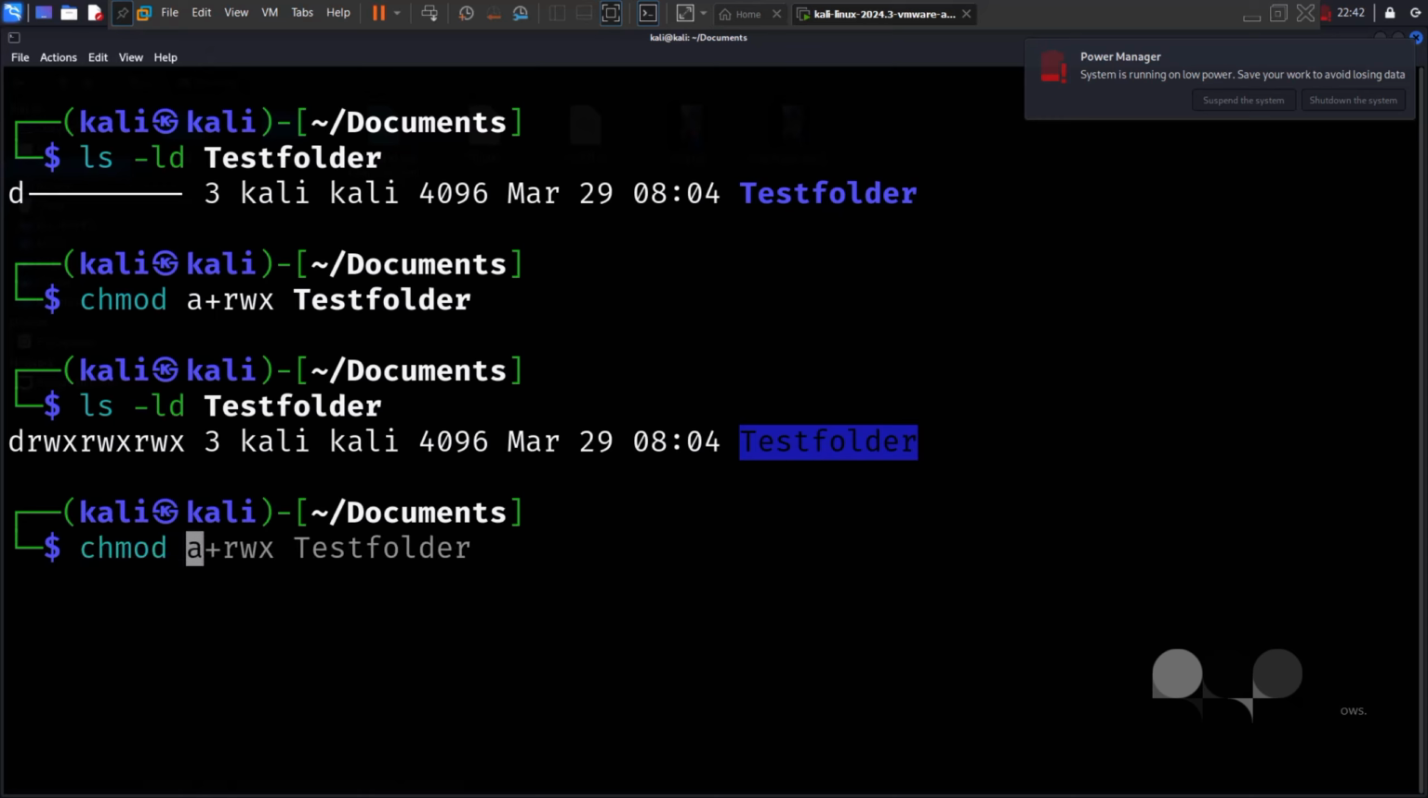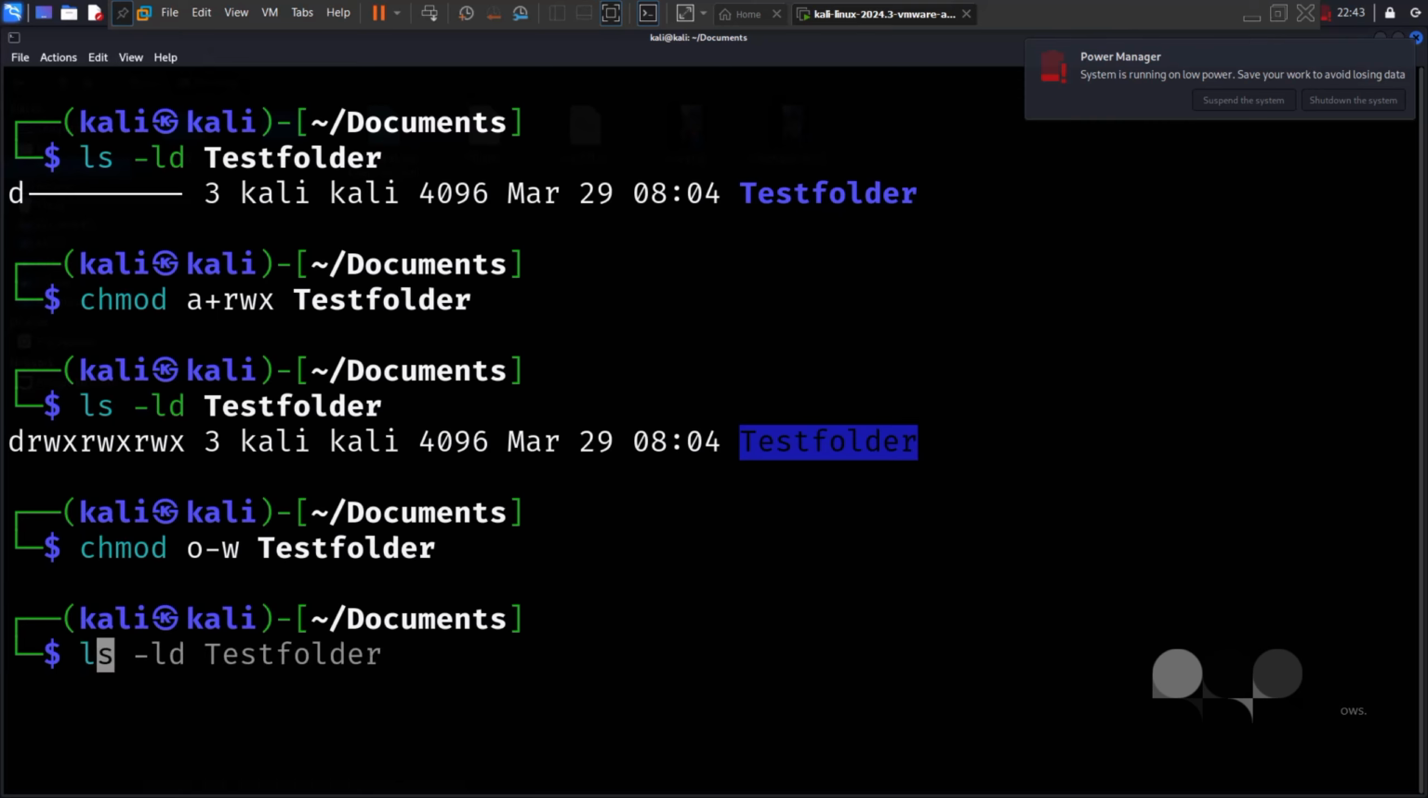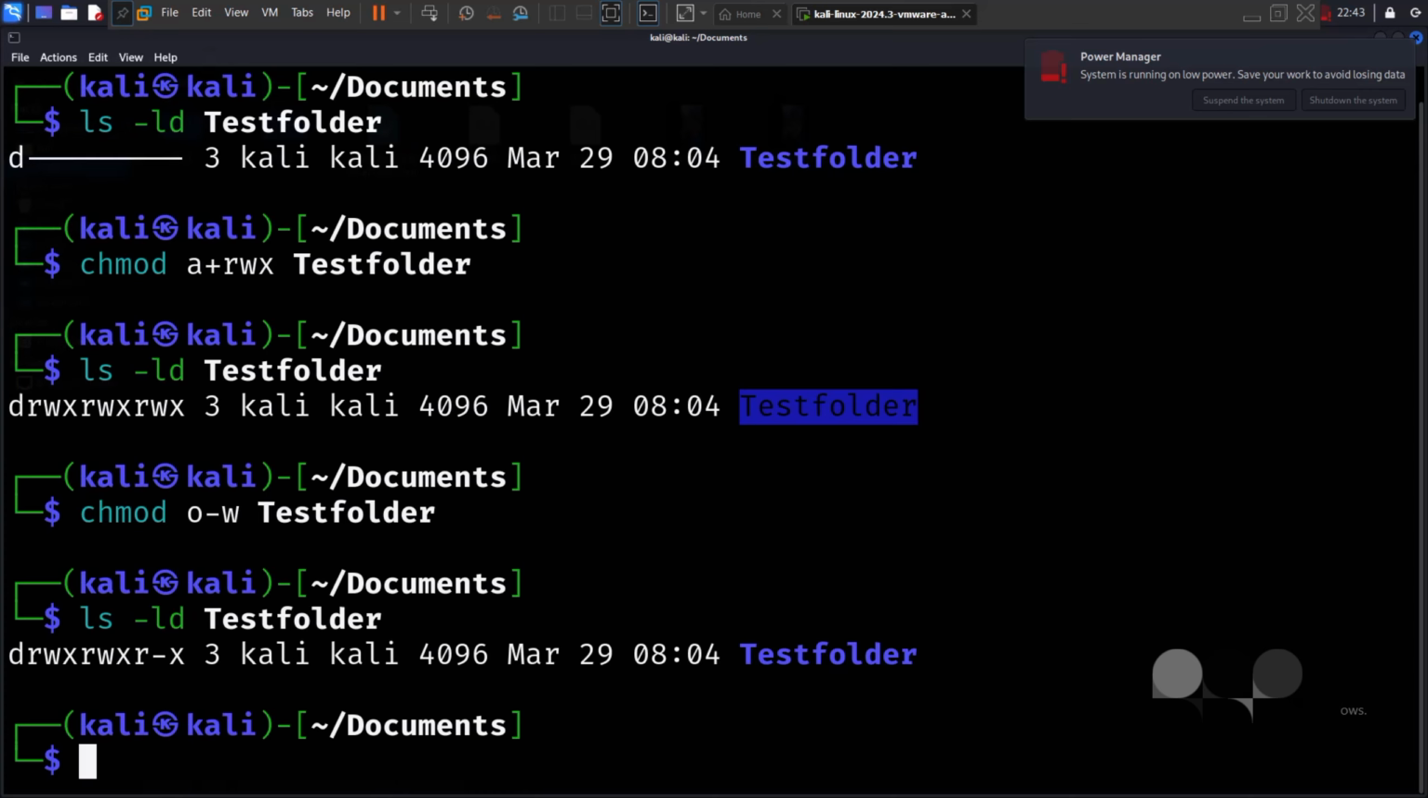I want others to only read and execute. I don't want them to write. I will use the command o, which stands for others, minus w, then the name of the directory, test folder. Once I hit enter, ls -ld test folder. As you can see, others can now read and execute.